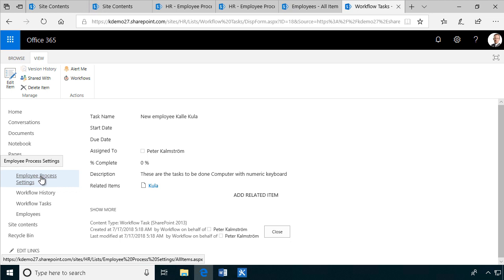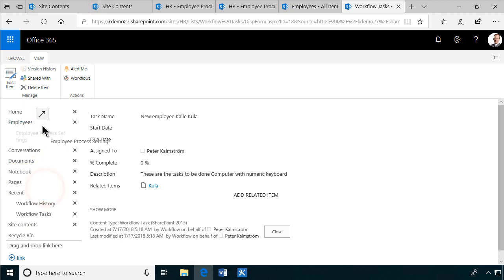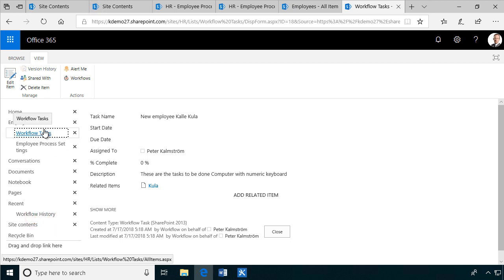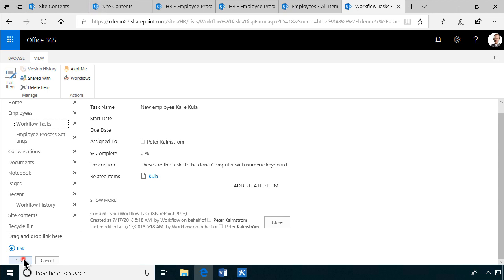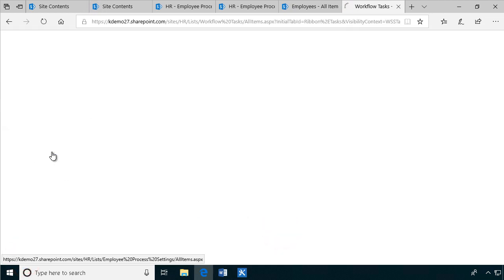All right, so now we have created an employee process settings. Of course, I would like to do this now to make it very useful. So let's put the employees there and let's put the settings underneath there and then the tasks also. So we have that. The tasks that are related to the employees in most cases, of course, and the settings. So now we have a solution that we can probably live with.